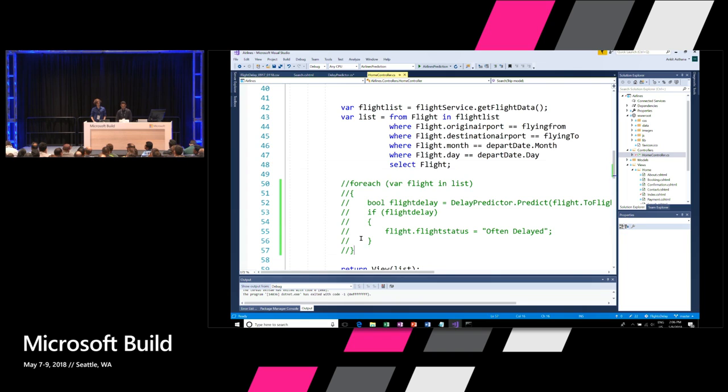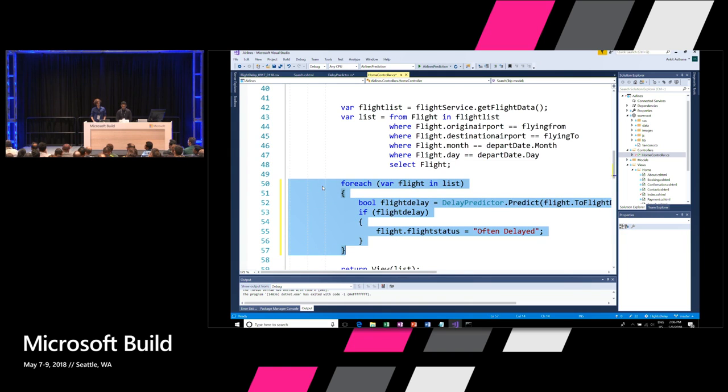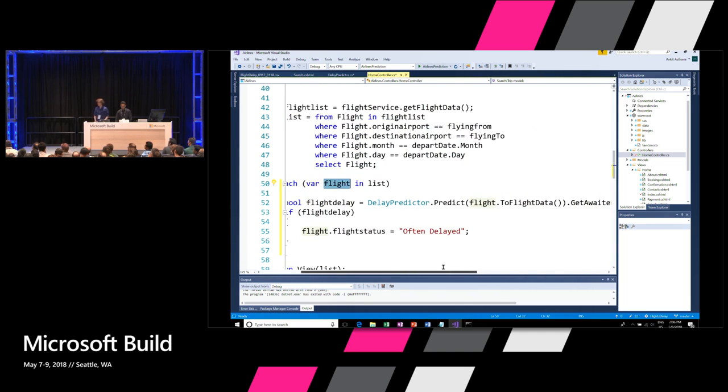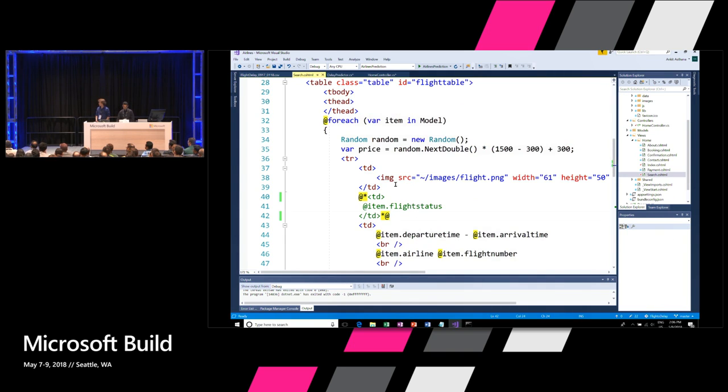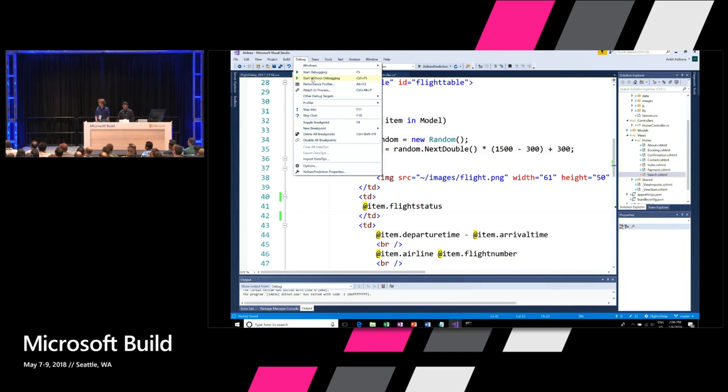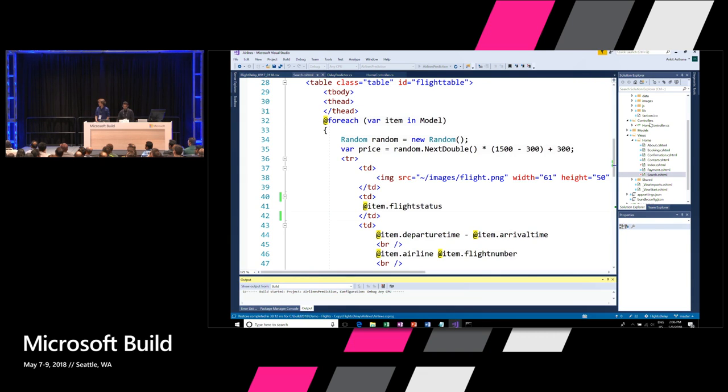So what I'm going to do here is add another loop that's going to loop through the list of different flights that have come up. And for every flight, I'm going to call the model predictor here. And that's going to tell me for each flight whether this flight is going to be delayed or not, or whether this flight is often delayed or not. So before I can show you that, all I need to do is enable that in my search view. So I'm going to go to my search view here. I'm going to add another column here. And that's going to help me show flight delays in this case. One last thing I have to do is change my startup project. So let me go ahead and do that.